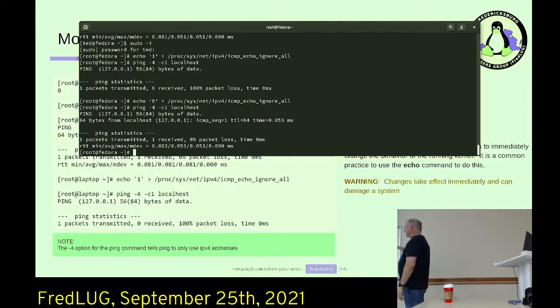All of the settings in proc are kind of like that. Know what you're changing before you change it. That one's fairly safe because you're not really breaking anything. You're just telling it to ignore a certain type of traffic.